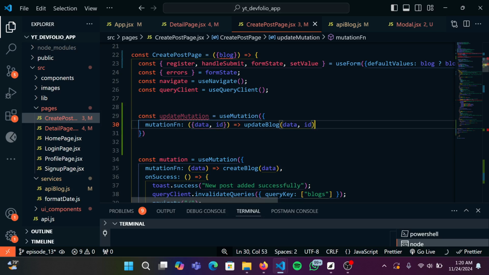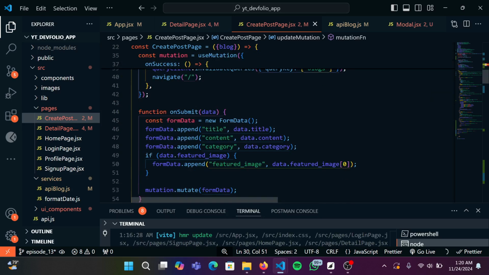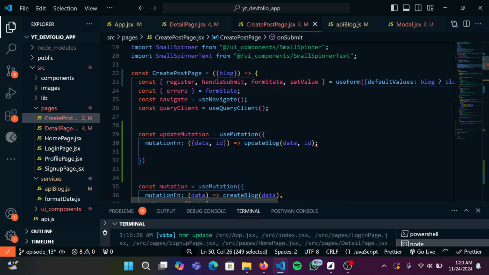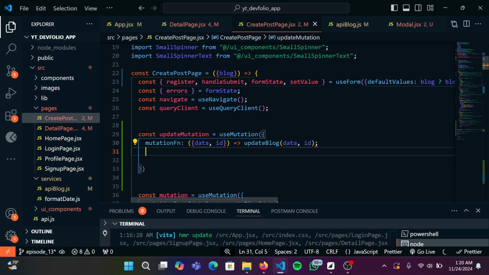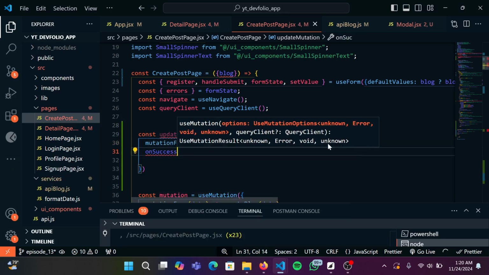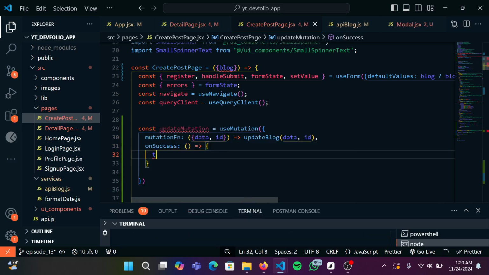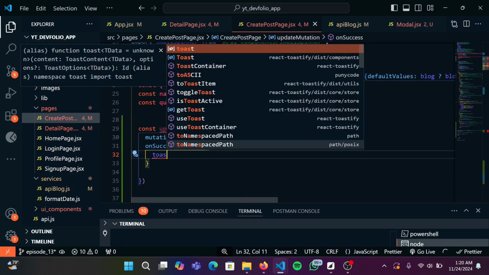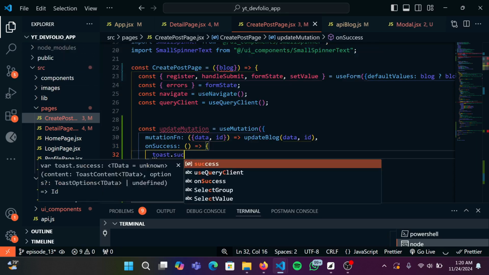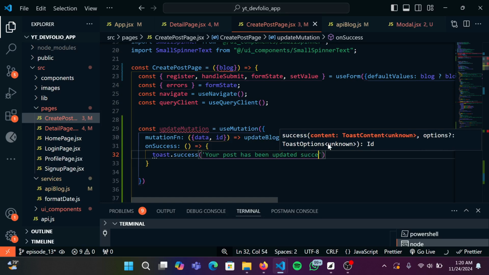So if this is successful, remember we don't yet have the data, we don't yet have our ID. We are going to get them from this onSubmit function. Or if it is successful, let me just say onSuccess. Let me put in the comma, onSuccess. If the request is successful, let me simply say toast.success, and it's going to say your post has been updated successfully.